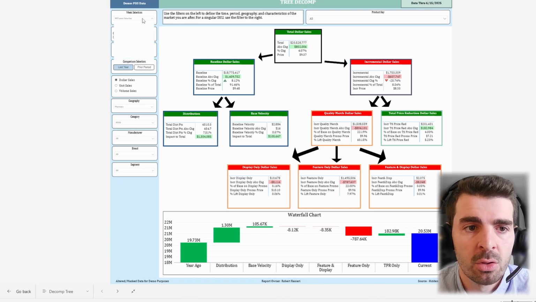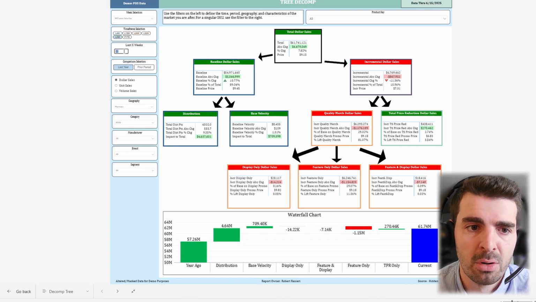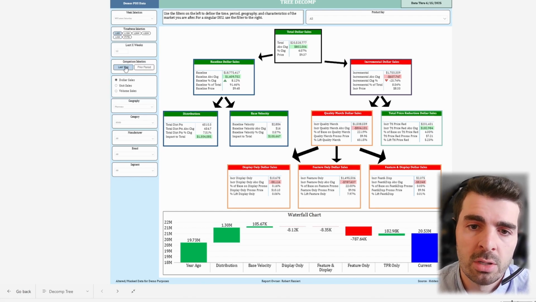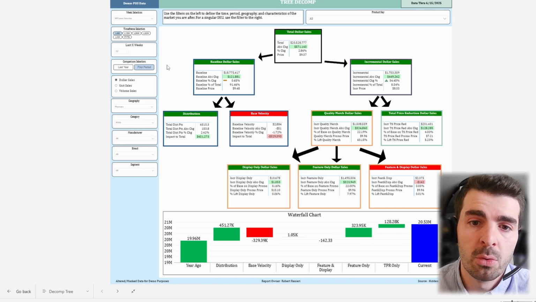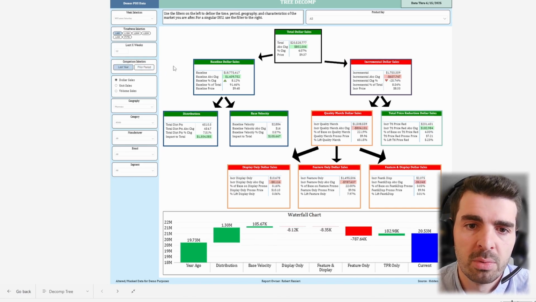Users have the ability to select the week selection and go back in time. They have the ability to select the time frame selection, last 4 weeks, last 13, 26, 52. If they choose last X weeks, they can input their own number of weeks that they want to look back on, and it will adapt. The comparison selection is versus last year versus prior period. Prior period will be the 4 weeks before these 4 weeks, and last year will be the 4 weeks compared to this time last year.